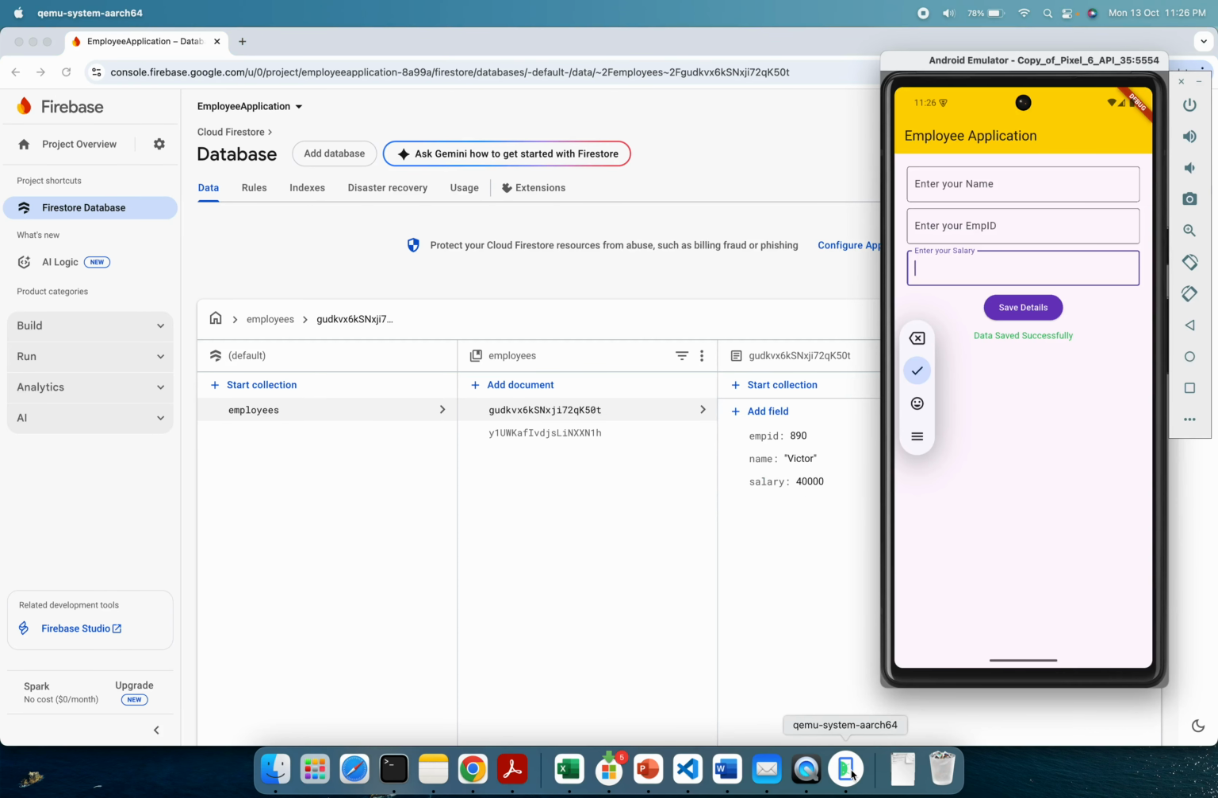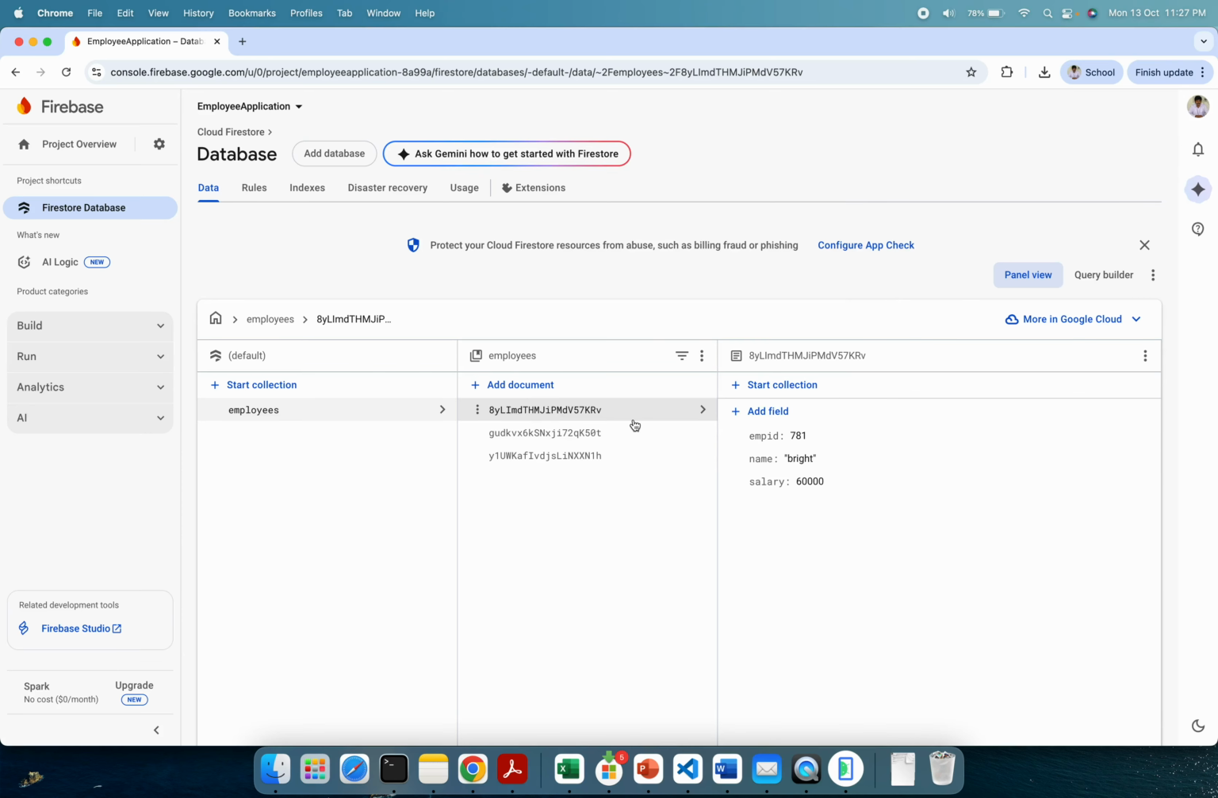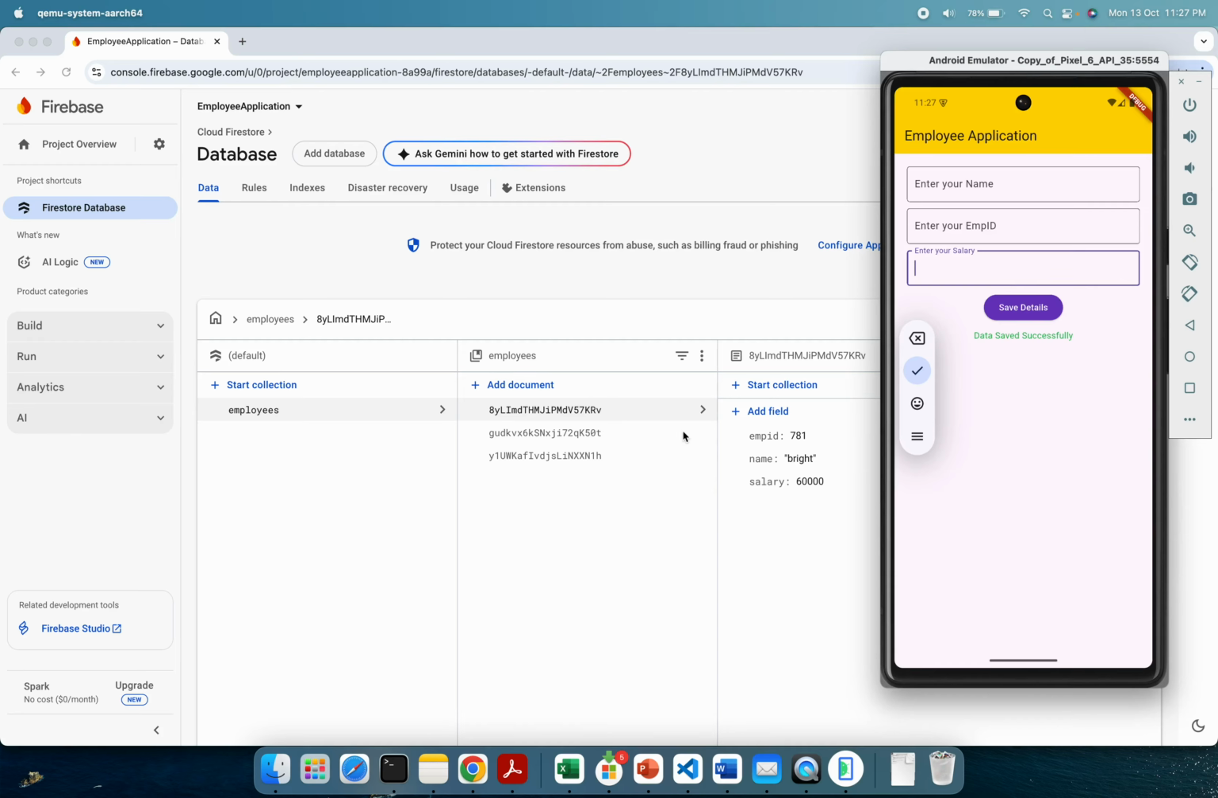The same way we can keep adding other data. For example, another data: Bright, employee ID is 781 and salary is 60,000. Saved. Now the data is saved, and immediately it is reflecting in Google Firestore. So it is a real-time data store. When you click the save button, immediately one entry will be created here.